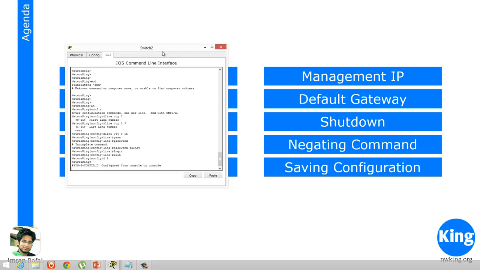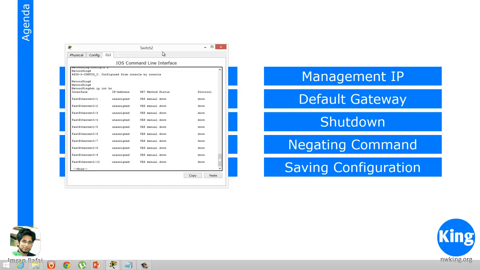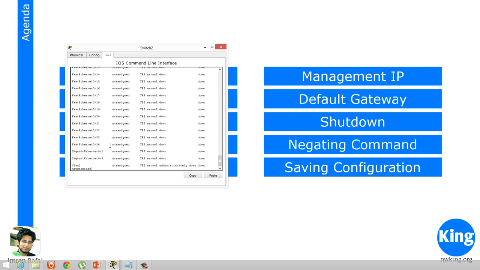If you go to show ip interface brief, this is one of my favorite commands. It shows all the interfaces on this device. I can see that I have 24 fast Ethernet ports, 2 gigabit Ethernet ports, and then one VLAN interface. VLAN is a very big concept. We will get into VLAN concepts later in the series, but for now just know that every switch comes with one virtual interface called the VLAN interface. This is the interface that is used to manage this switch.